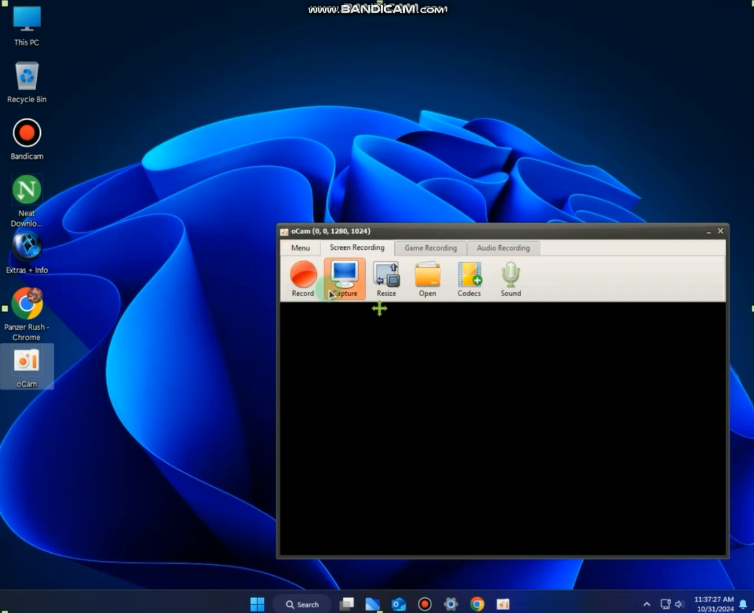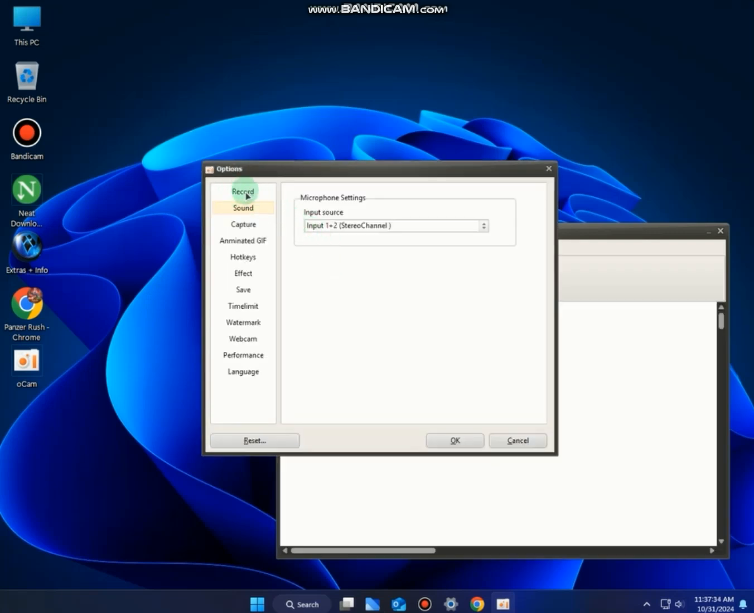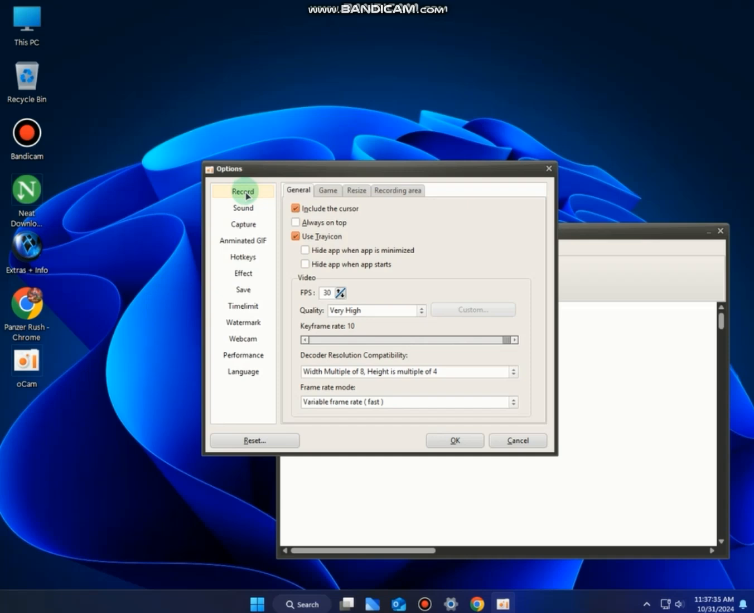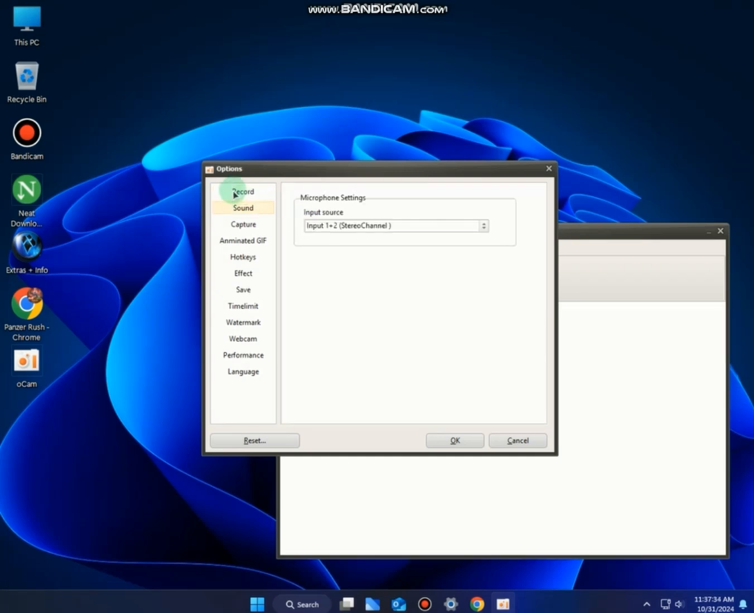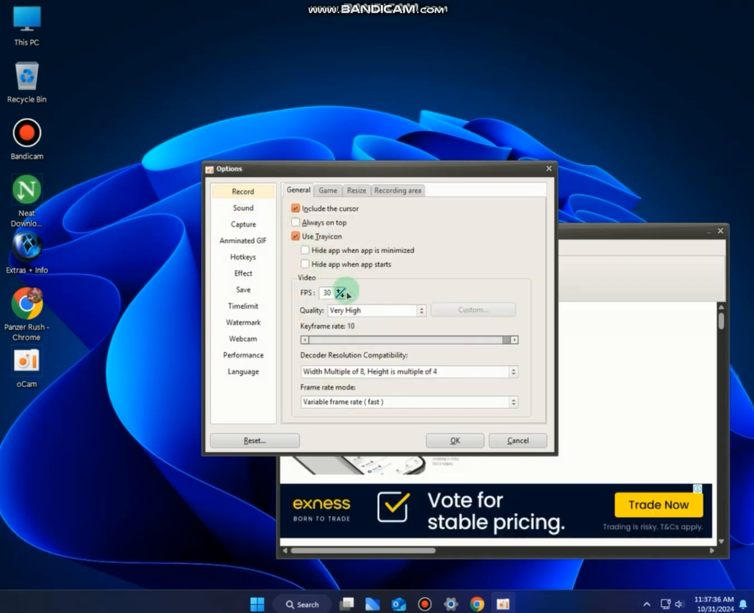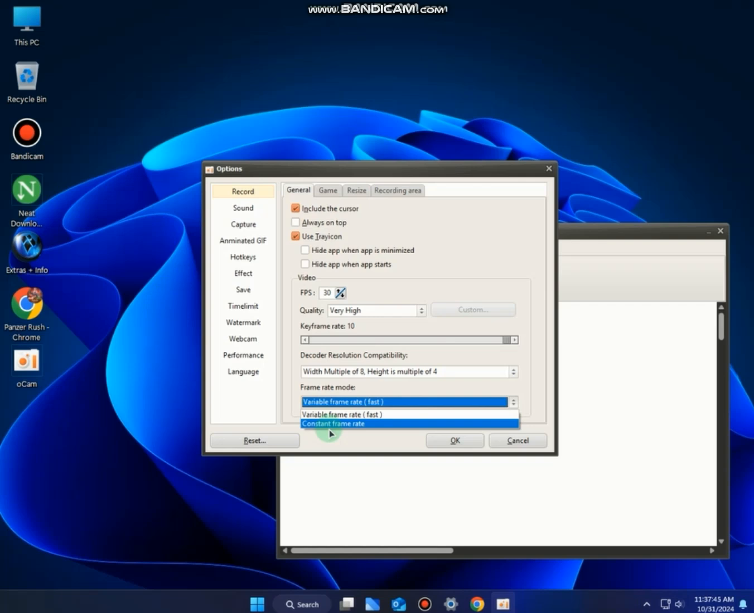And now I'm telling you the settings that will make your Ocam screen recorder quality better. Just go to Menu, and then click Options. Now you have this page open, go to the Record section, and select Quality Very High and FPS 30, and Keyframe Rate 10. And you can select Constant Frame Rate if you have a laggy PC, and Variable is also very good for low-end PC, but Constant lowers the quality a little bit.